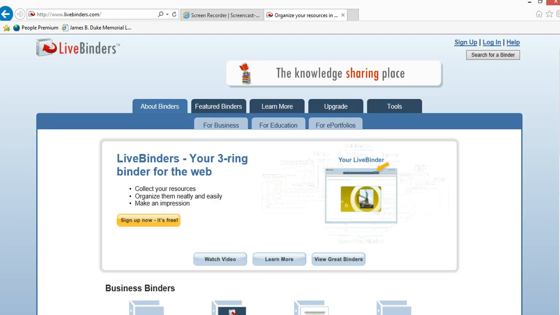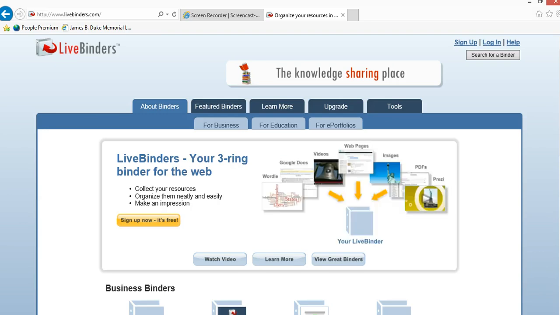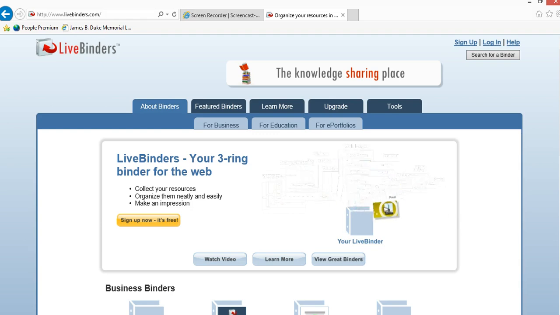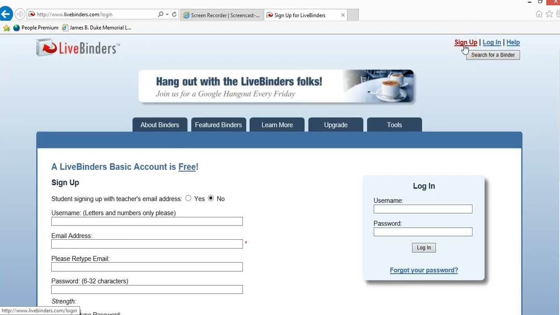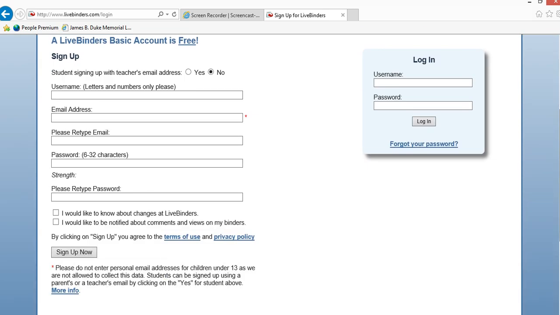Livebinders is a virtual portfolio which allows users to organize materials such as bookmarks, your favorite URLs, documents, PowerPoint presentations, in a virtual three-ring binder. Livebinders is a free web-based product. All you need to do is create your account. Click on the sign up and follow the prompts, and you will have your account created.